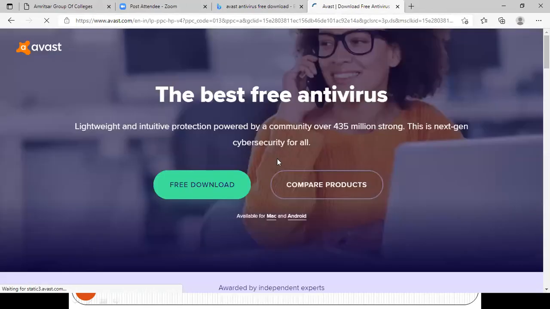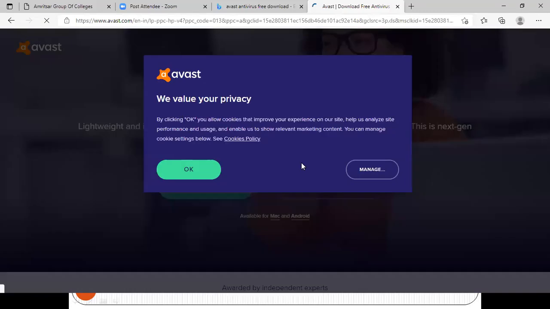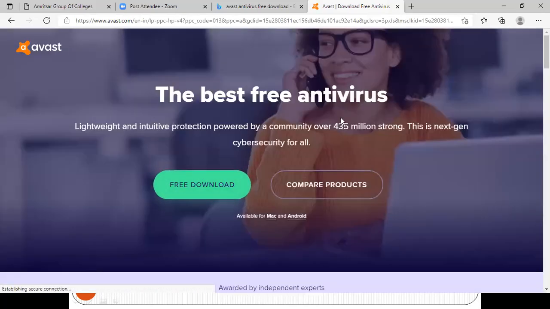Just wait for a while. This process will take a little time. Now you will see the Avast screen. Click on OK, or if you want to make some changes, just click on Manage. Click on OK. Now see, this is the home screen of Avast.